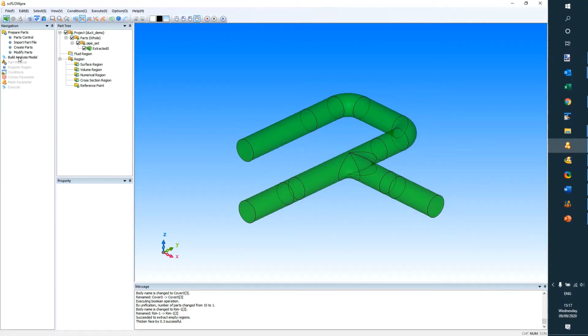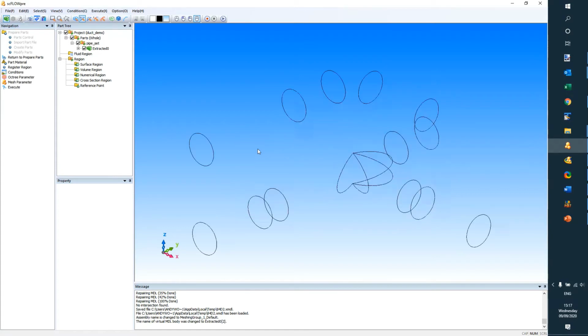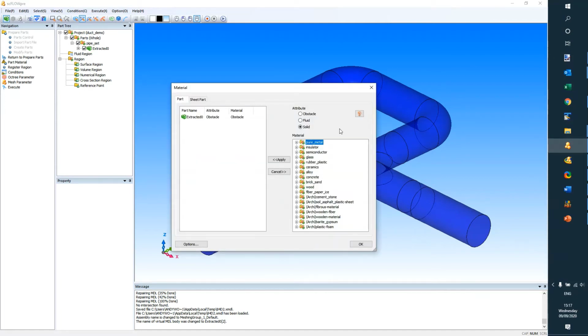So I can click on the next option down, which is Build Analysis Model. And it basically topologizes this by using a mesh, a tetrahedral mesh. So now I have my volume. The next thing I need to do is define the fluid. So I go into fluid, liquid, and I want to make this out of water and apply that to there.